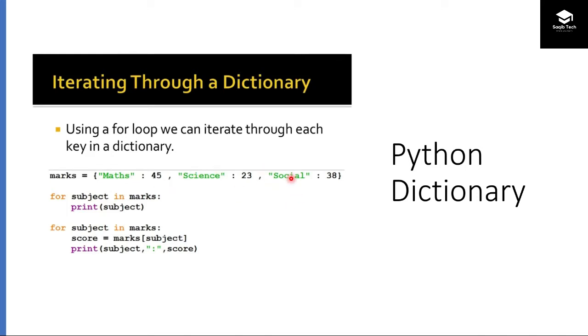But what are the methods to print subjects as well as their marks? That means, how to print keys as well as values in the dictionary through a loop. I will write for subject in marks, then I will write score is equal to marks of subject. You know, subject has the key. So if I want to access any value using a key, I will write marks of that key.